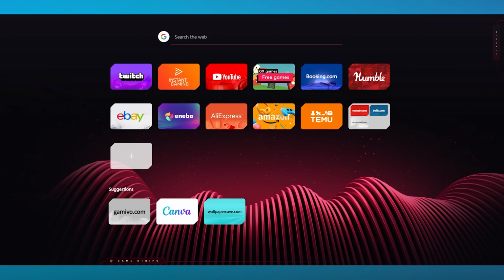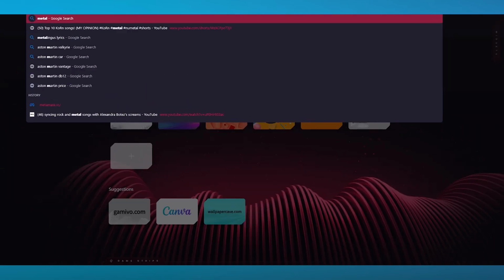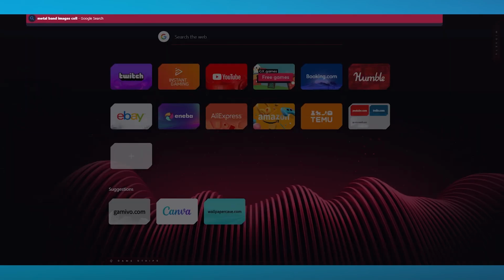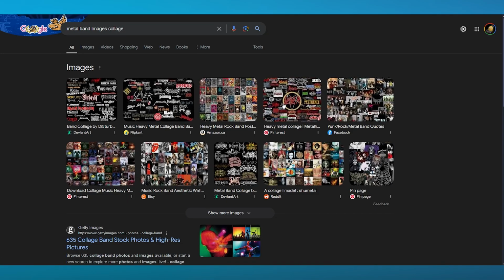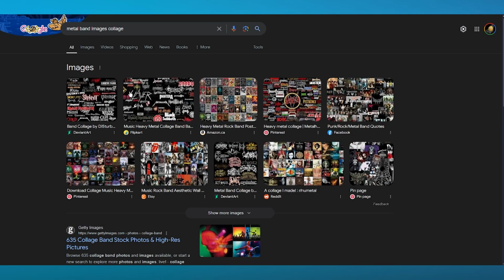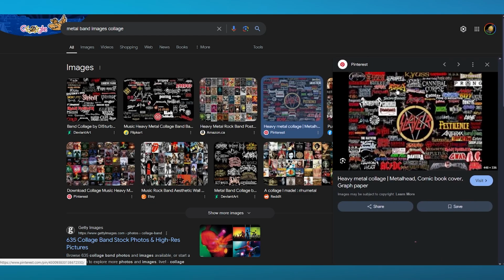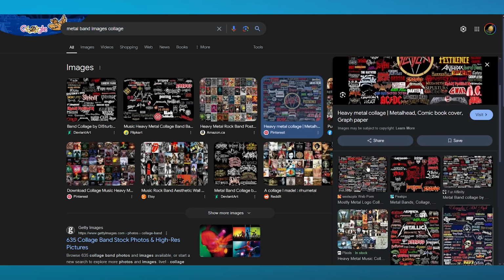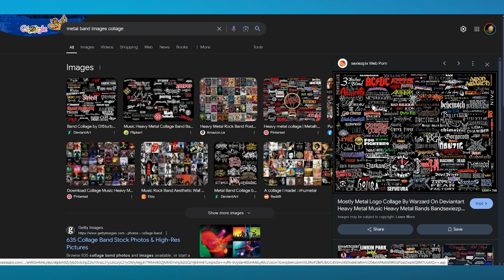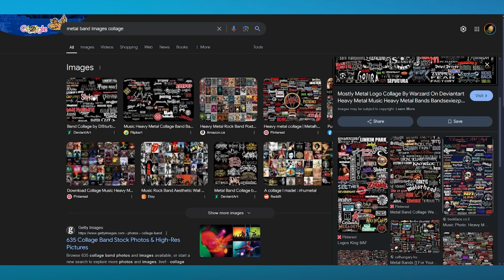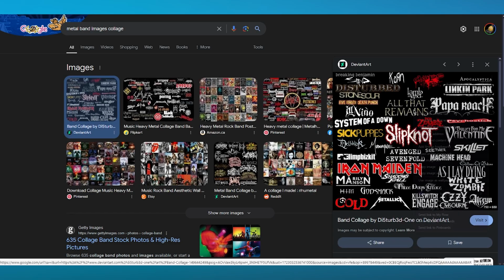So if I come here, I'm going to write, let's say metal band images, collage. Let's go ahead and write something like that. So as we can see, there's a lot of band images over here. And you're going to choose one, which is obviously added to this space in a collage section. So let's say there's this, but the quality for that is pretty bad. Then there's something like this. Now, the quality is pretty good, but there's too many bands to fit in one poster in here. I'd say something like this would be pretty cool.